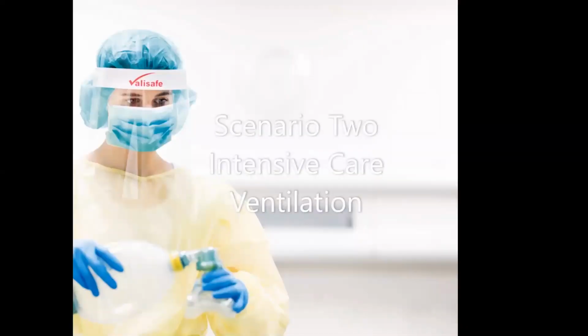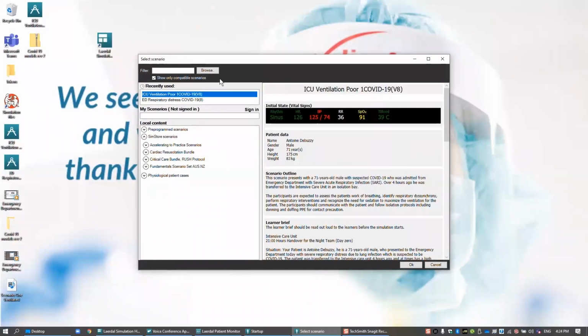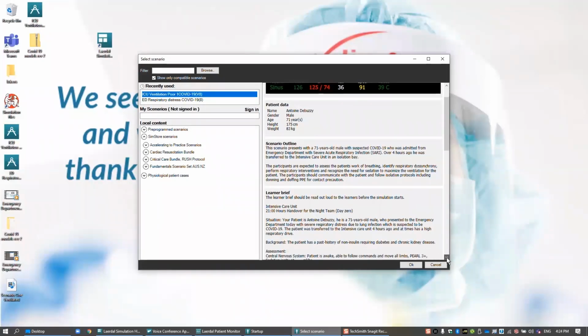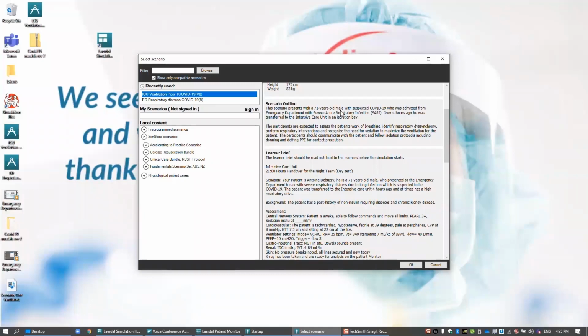Scenario 2 starts in the intensive care and the patient is already intubated, obviously. Once again, we browse the computer, find our appropriate scenario. We are now up to version number 9. And let's just pause it here so that we can have a look through the outline. The similar outline appears from the first scenario.